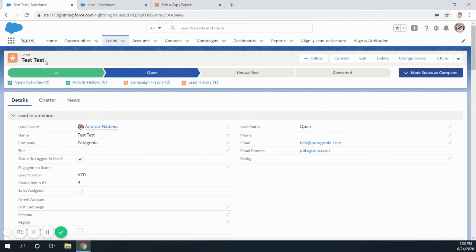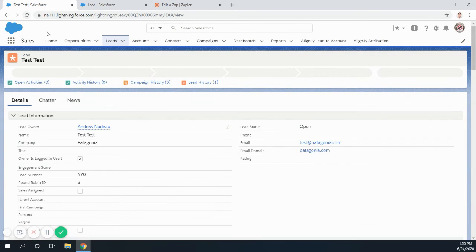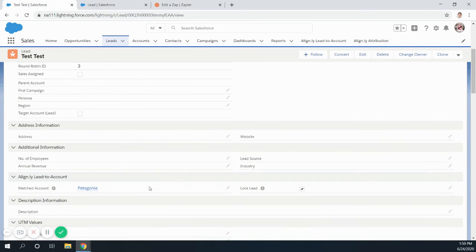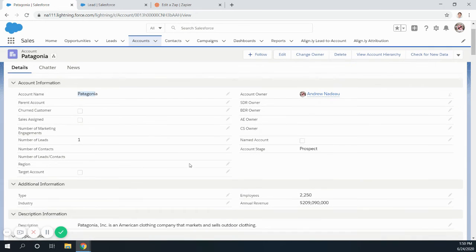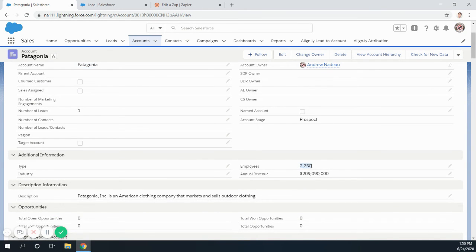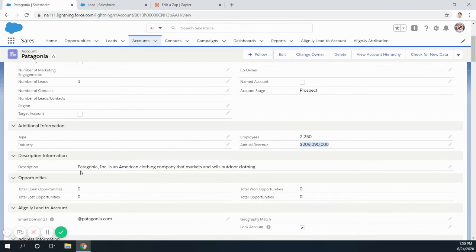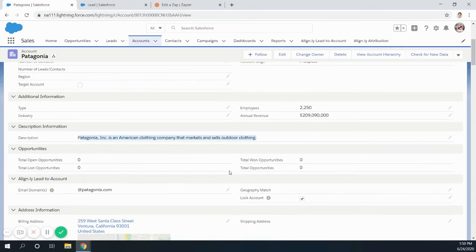I'm going to go back to my Patagonia lead and refresh this. If I scroll down here, you're going to see that matched account is updated. Then if I click into Patagonia, and this is all happening with our Zap and Clearbit integration, you're going to notice that the account name is set to Patagonia. I've been able to map in things like employees, which is all Clearbit data, and annual revenue.